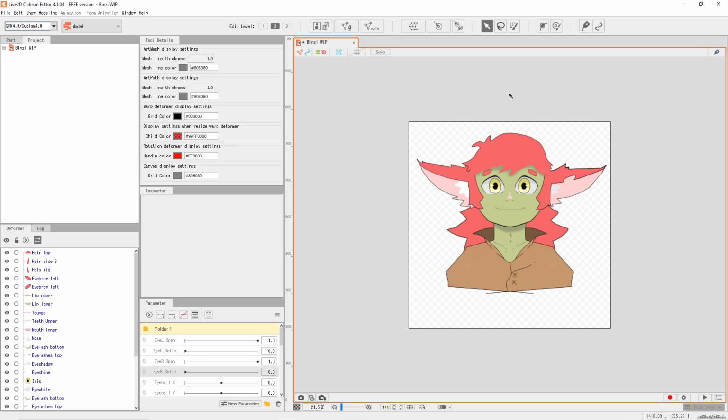Moving into the actual work area, you can see at the top a few buttons. These are the only buttons you'll have to worry about in the work area. From left to right, it is this. The lock drawables object, which locks an art mesh from moving. The lock deformer button, which allows a deformer to be locked from moving. The show or hide drawables button, which will hide or show the currently selected object, which you can also do by clicking the little eye next to the piece in the deformer panel in the bottom left. And the show grid button, which can make it easier to line things up when deforming.